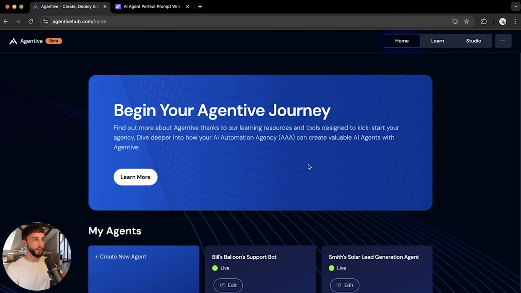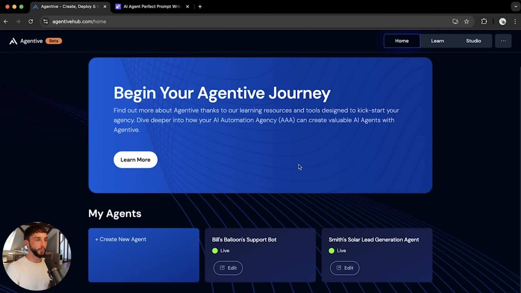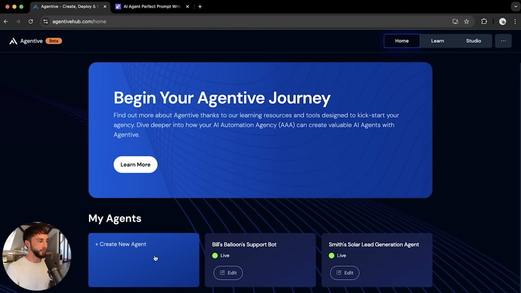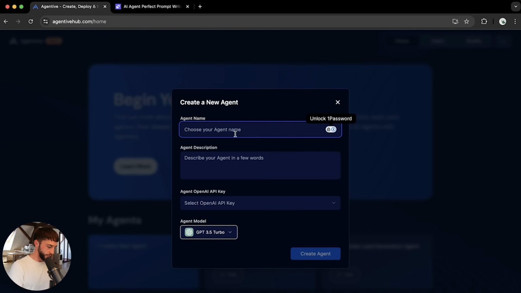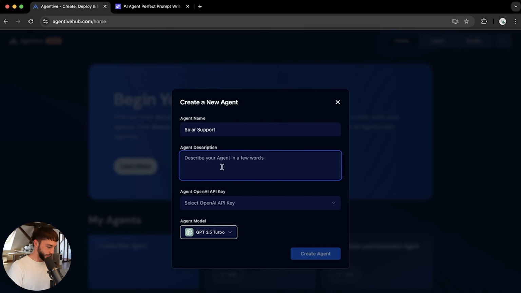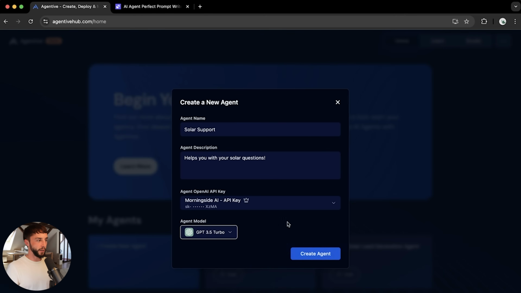Once you're all signed up, you'll see a screen that looks a bit like this, and we can get stuck into building your agents. So you can come down and click create a new agent. I'm going to call this Solar Support. Then I'm going to select an API key, just the main one that I set up for my account. I want to use GPT-4o Mini for this agent.